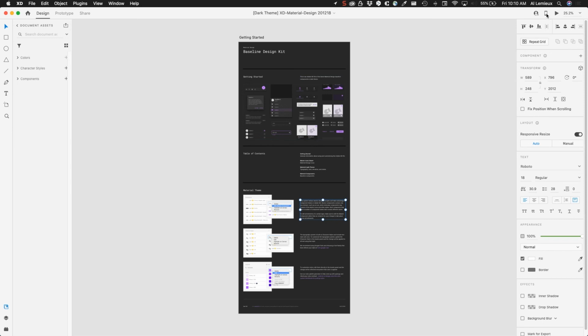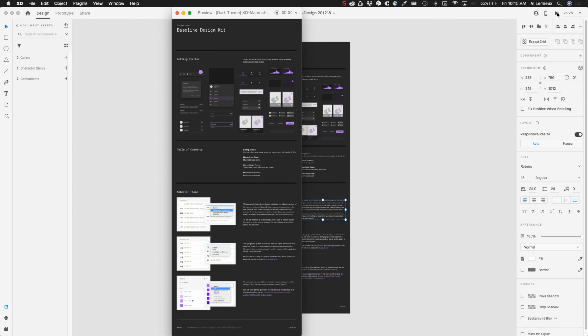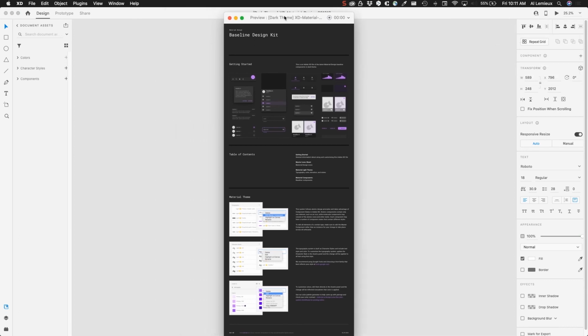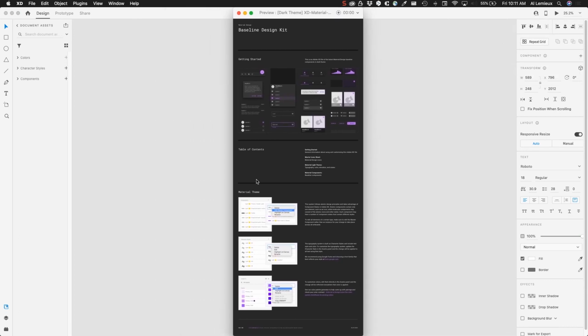This next option is to preview your document inside of an actual mobile device. There's a download that you have to make on the App Store in either Android or iOS, and you can download an app that'll allow you to preview your XD documents. And then we have this option here, which allows you to preview what you're doing inside of an actual browser window. So that'll come in handy as we move forward.